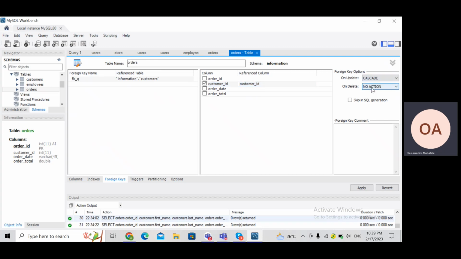Cascade is what makes the relationship work. Any update that you put on the parent table is going to affect the child table, and anything that you put on the child table is going to affect the parent table, because there's already a bond between the two of them. A relationship exists between them. That is the work of the cascade. On update, if you update one, it's going to affect both. If you delete one, it's going to affect both. That's why we have on update and on delete. Then you click apply.